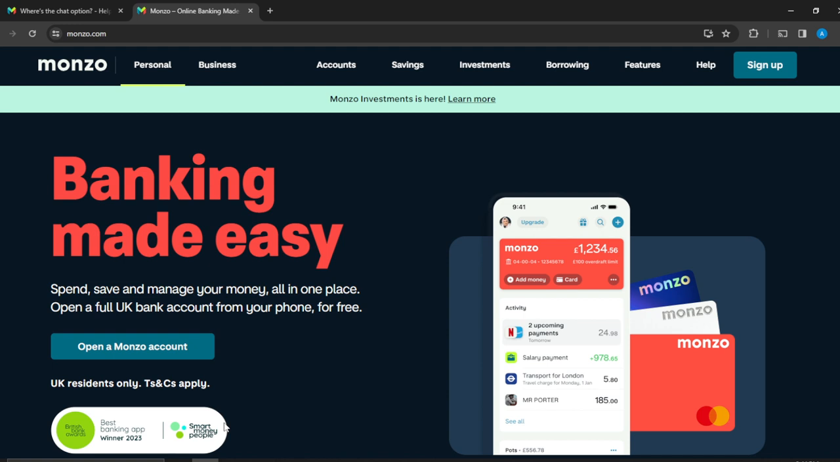And once you are done, then you can now start exploring all the features that Monzo has. Now, the first thing I'd like you to know is that Monzo is restricted to UK residents only. So if you're not a UK resident, then I kid you not, you're actually going to have issues with creating an account.